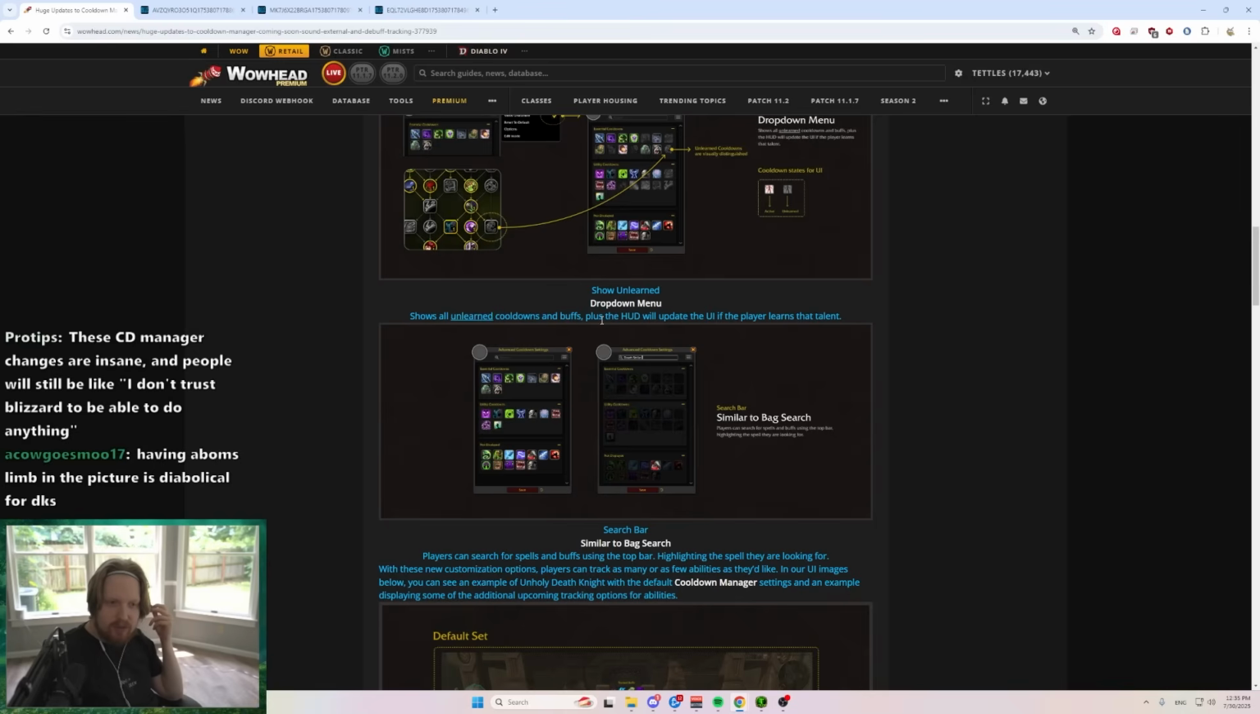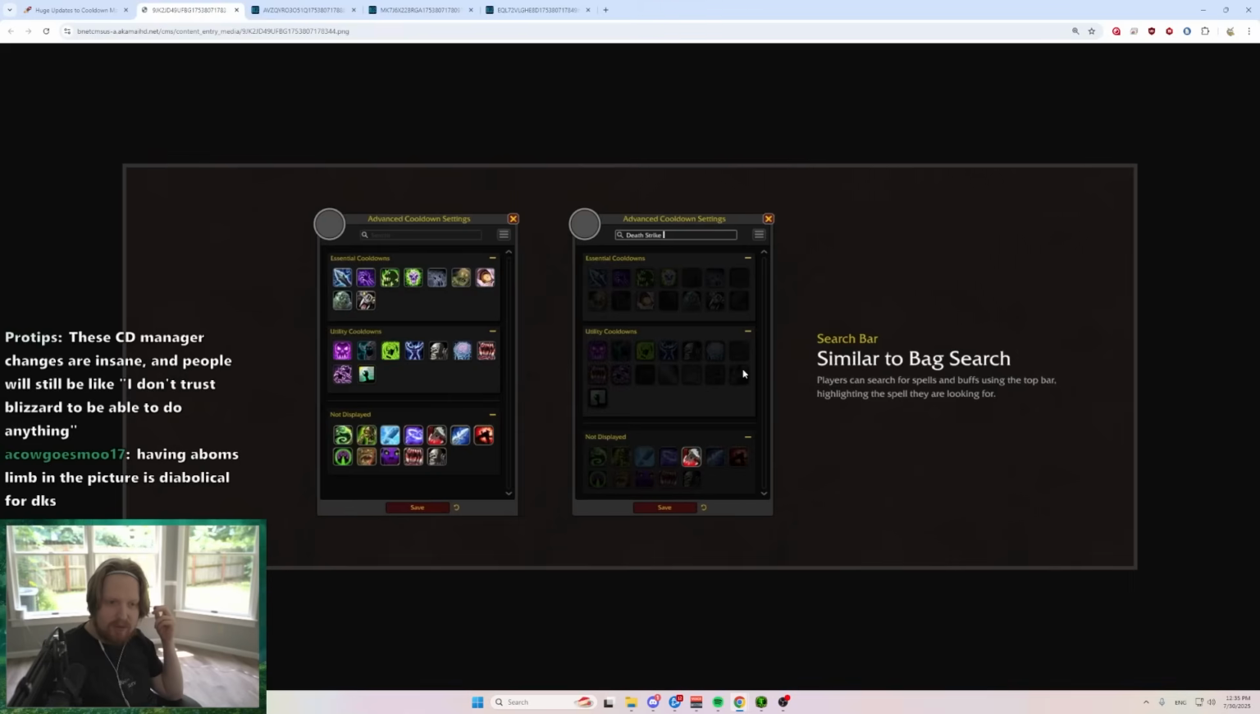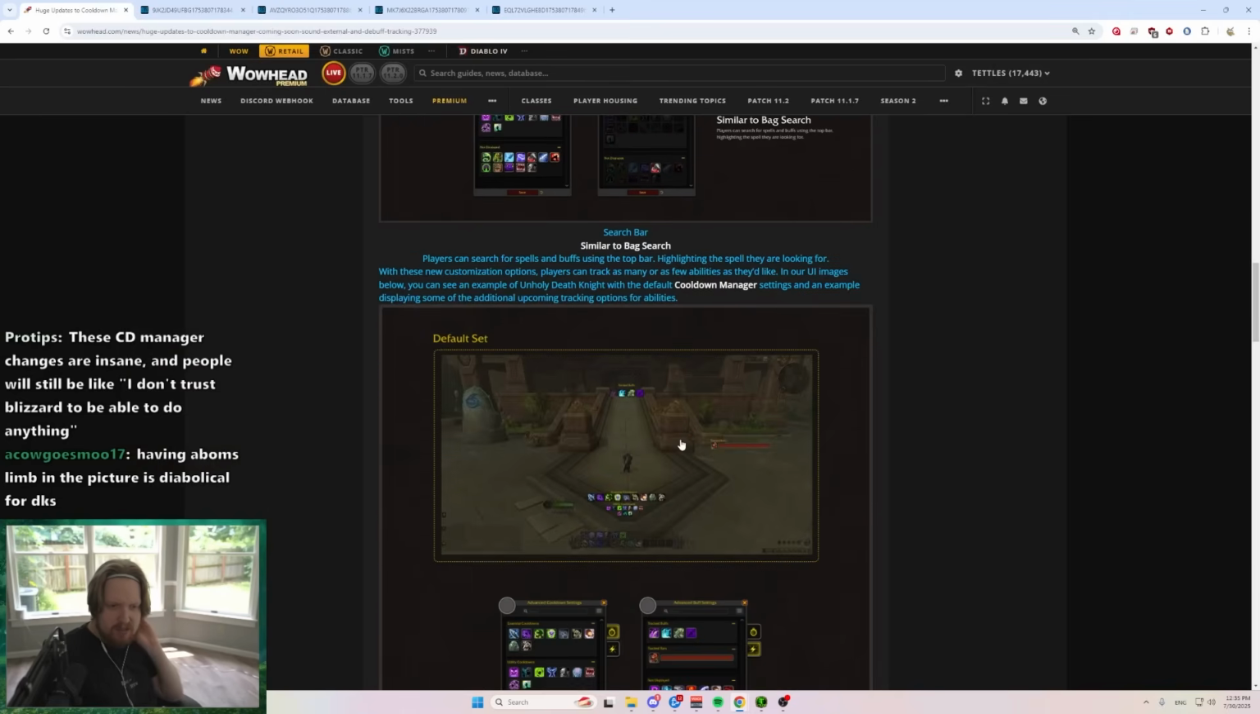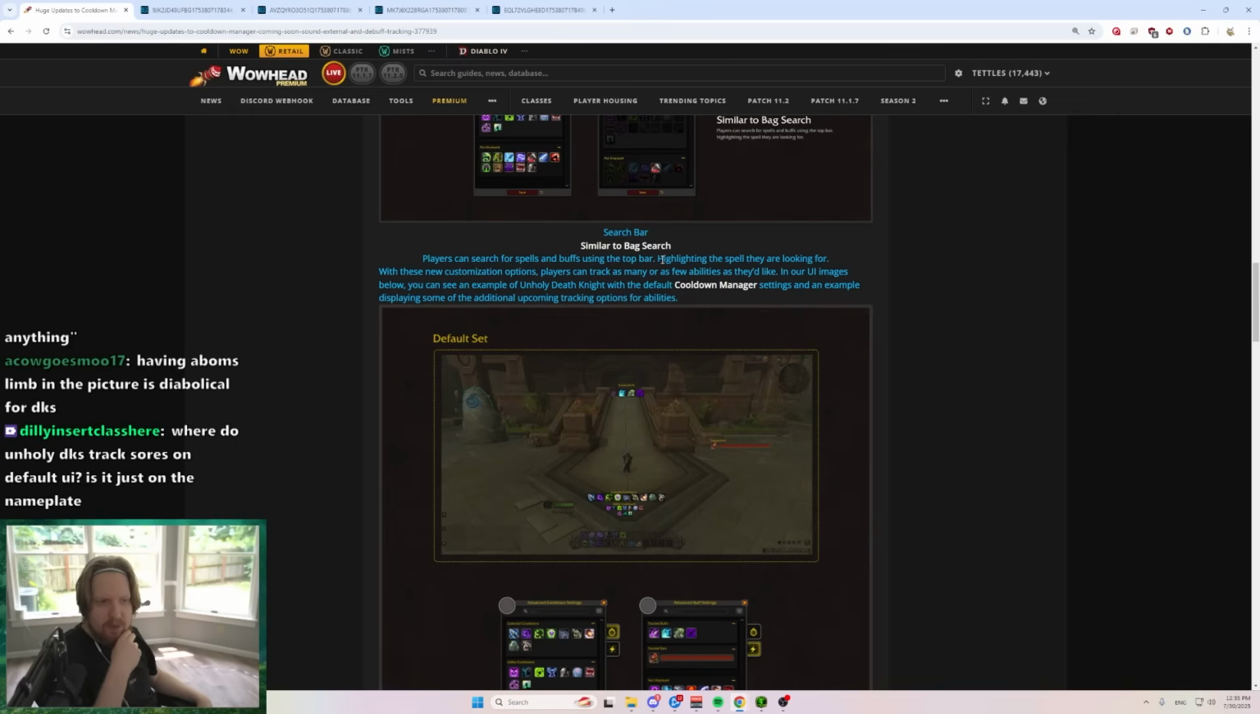It shows all unlearned cooldowns and buffs, plus the HUD will update the UI if the player learns that talent. Similar to Bagster. Players can search for spells and abilities using the top buff bar, highlighting the spell that they're looking for. With these new customization options, players can track as many or as few abilities as they'd like. In our UI images below, you can see an example of an Unholy Death Knight with default cooldown manager settings, and an example displaying some of the additional upcoming tracking options.